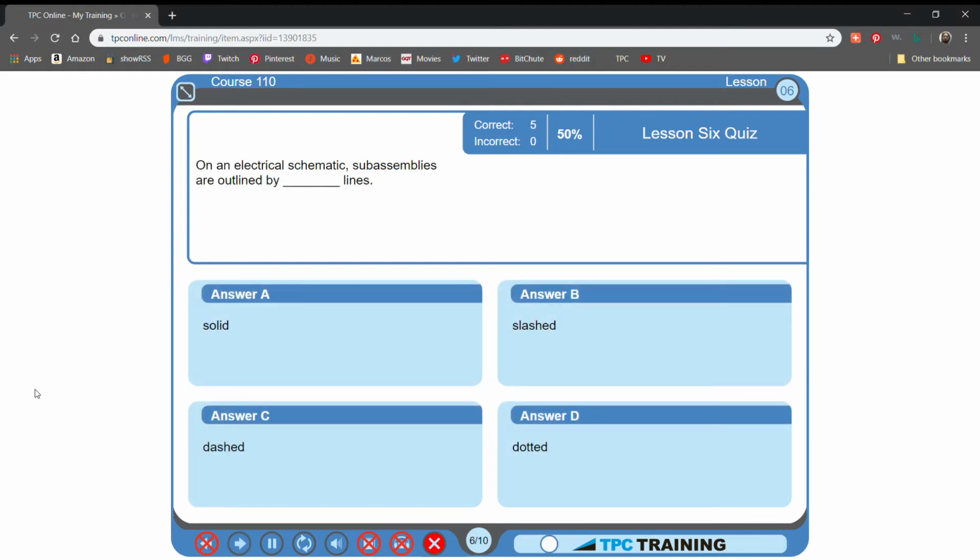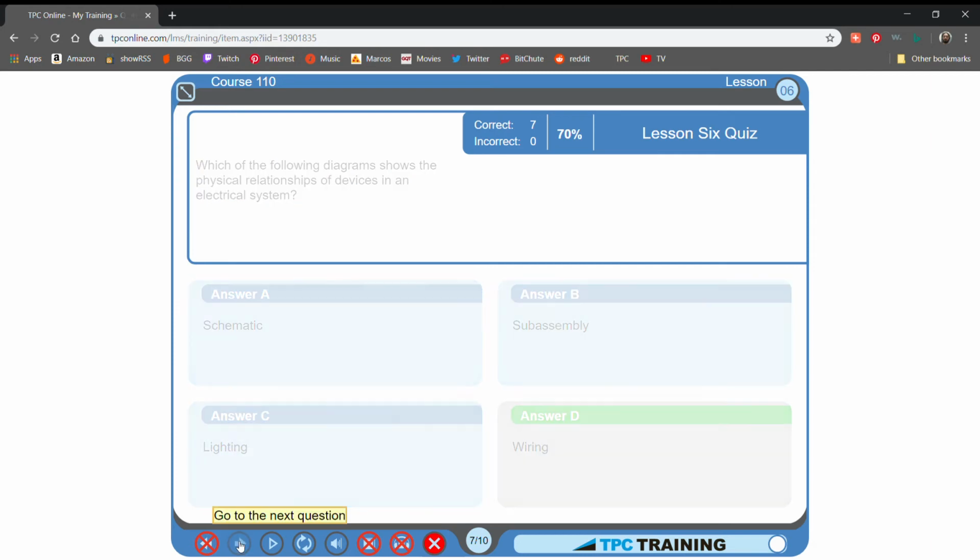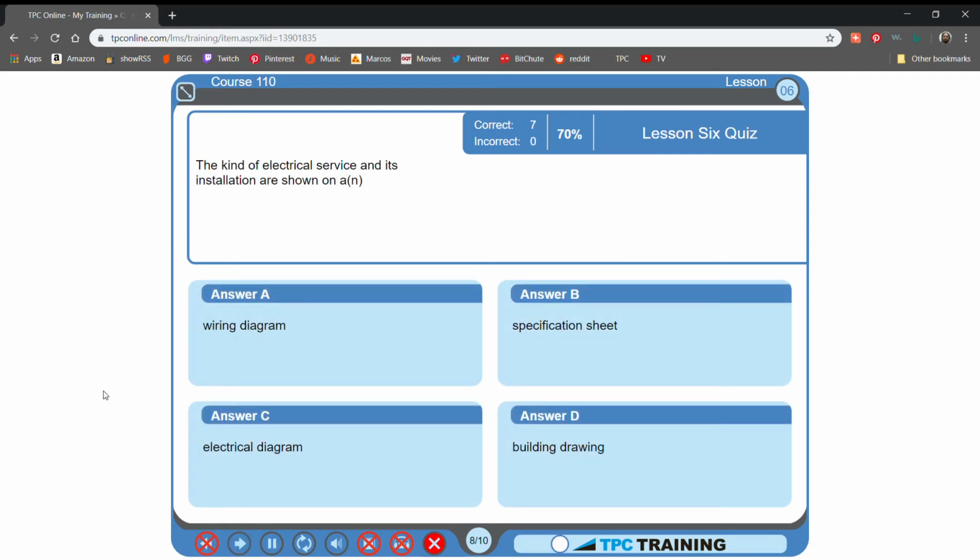On an electrical schematic, subassemblies are outlined by A. Solid lines. That is correct. Which of the following diagrams shows the physical relationships of devices in an electrical system? A. Schematic. B. Subassembly. C. That is correct. The kind of electrical service and its installation are shown on A. A wiring diagram. B. A specification sheet. C. Any. That is not correct.